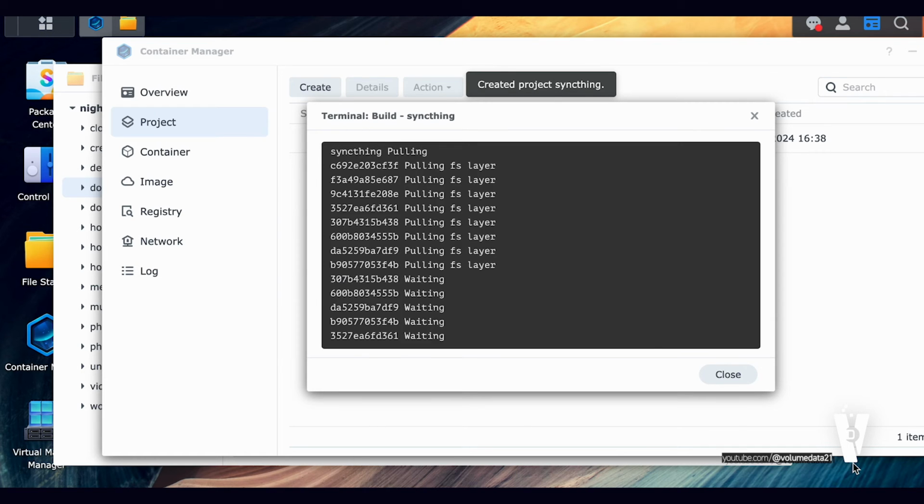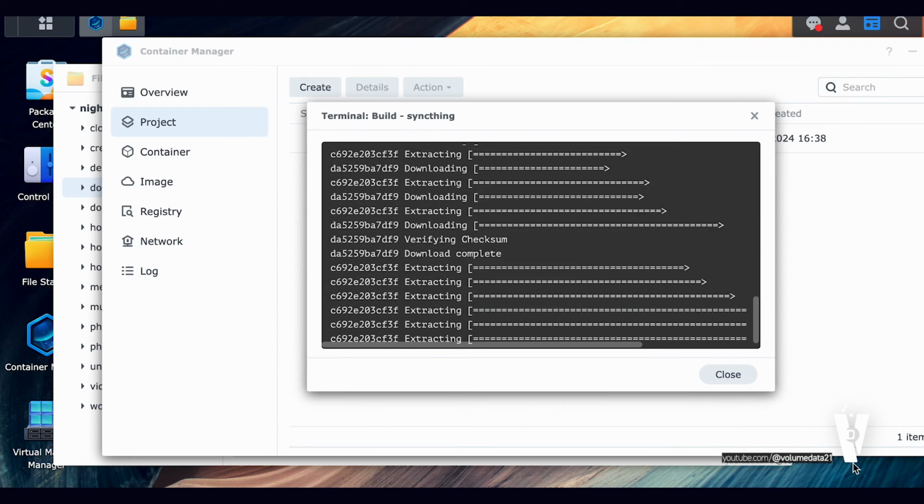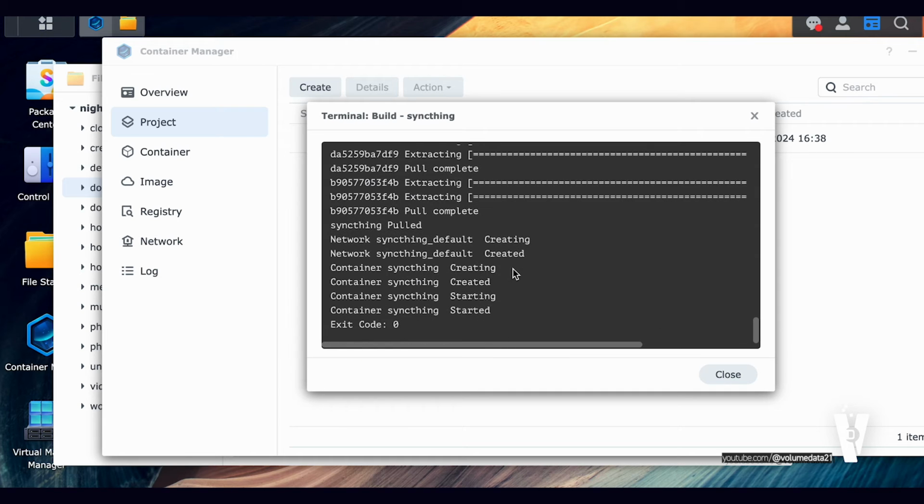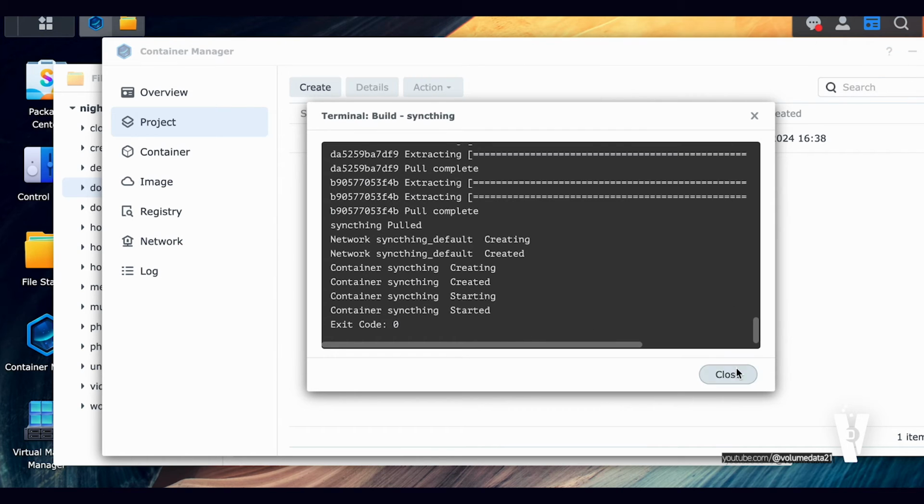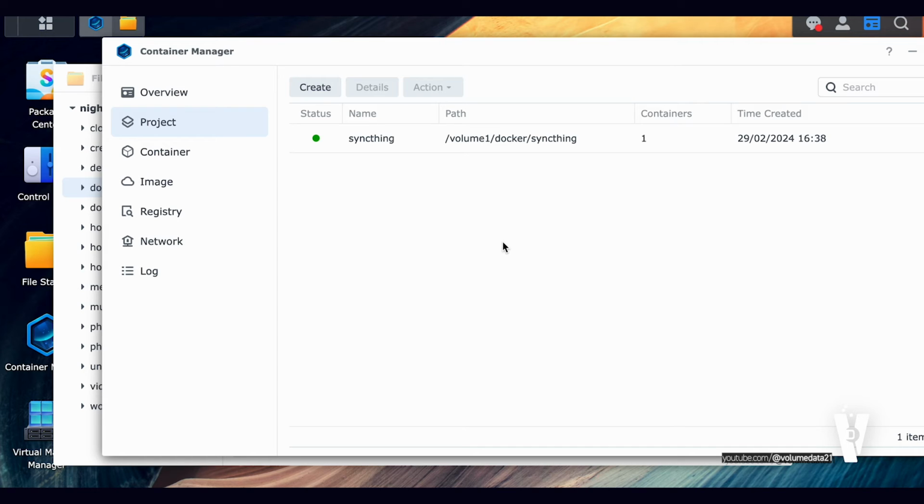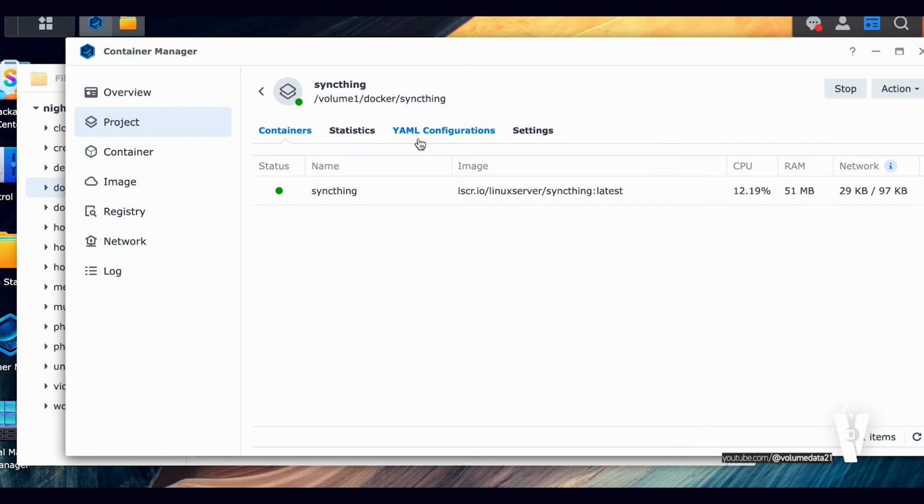So Syncthing will actually install pretty quickly. It's not a big program, but here you go. So container created and we're getting exit code 0, which is exactly what we want. And then just for a little reassurance, Project Syncthing was successfully built. So there we go. Close out of here. We got a green light. So that doesn't necessarily mean it's good to go, but because it's really small, it's probably good to go.